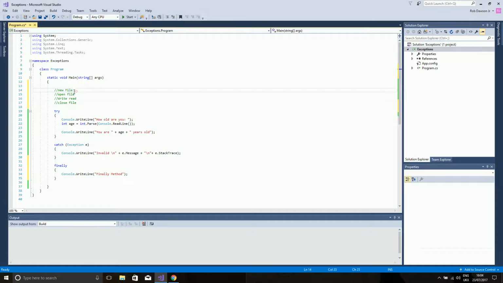You would have the new file, open file, and read/write file inside the try method. So if something went wrong, let's say on the read/write part of the code, it would go inside of this catch method and say invalid for some reason.